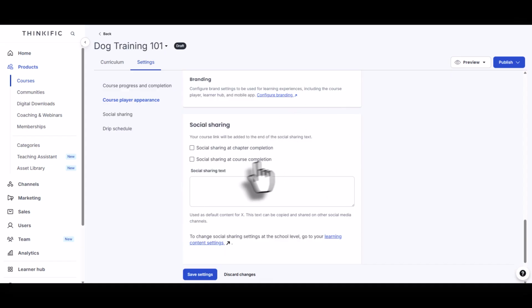And what that means is we give them a little teaser, they click a button, and they can post it to their own social to celebrate the fact that they've completed the course. So again, I wouldn't do that at chapter completion. I would do that at course completion. And you can use AI to help you out with this.